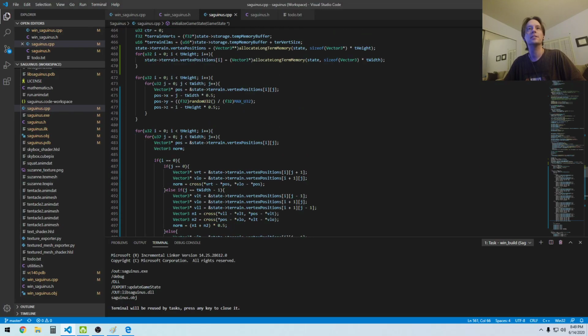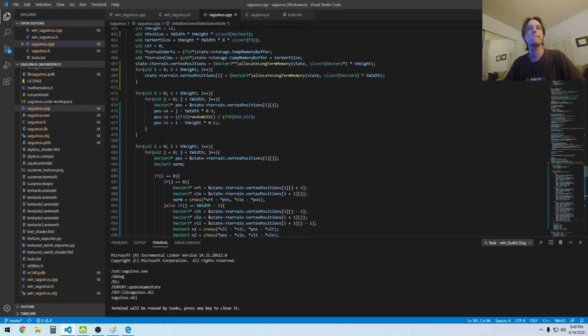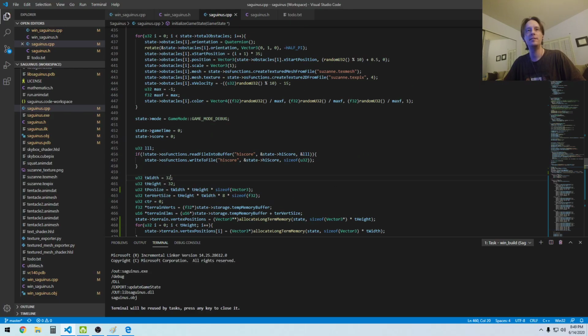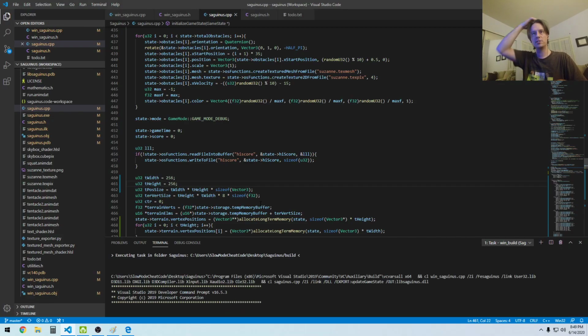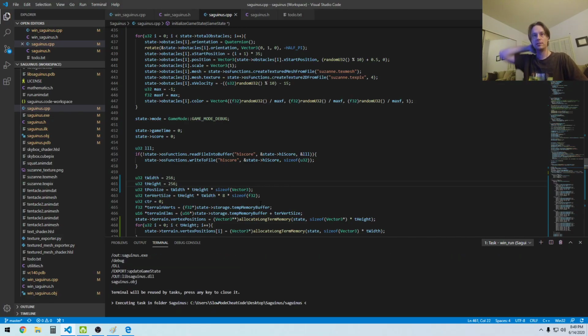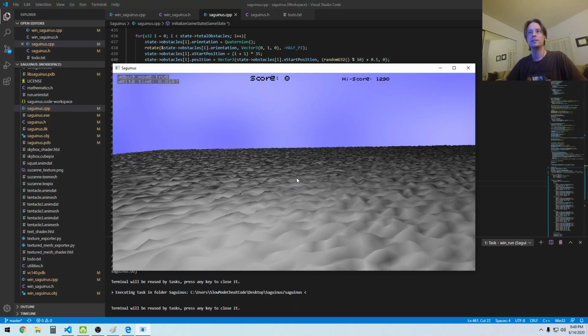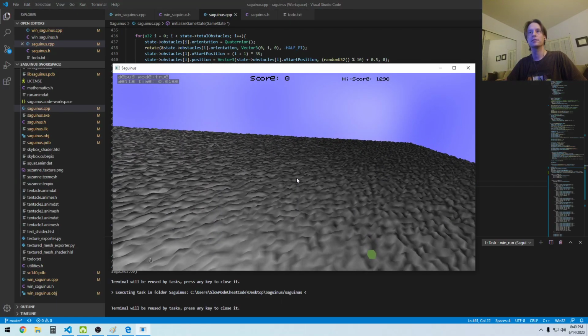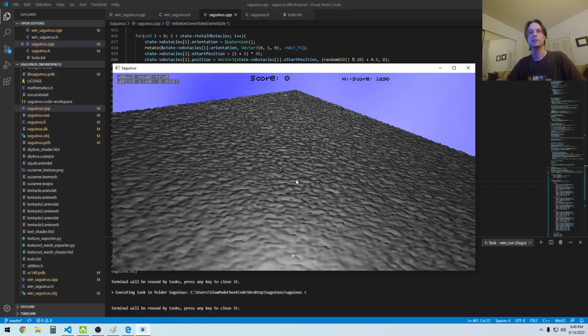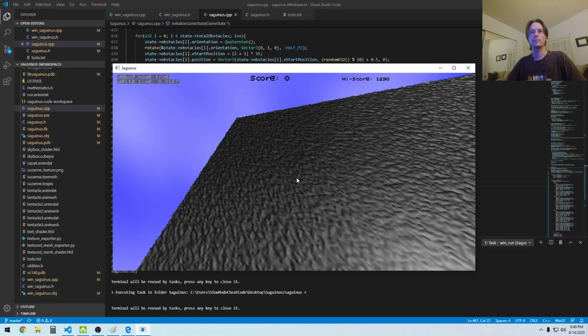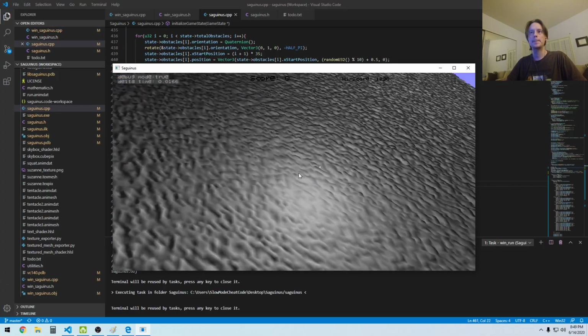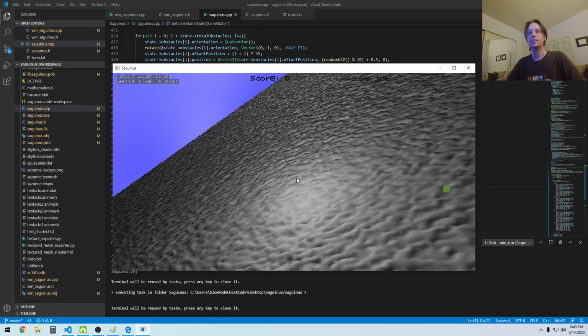Wow, that is some ugly code. Yeah, so if I were to crank this up, let's say, what if I made it 256 by 256? Should just be a lot larger. I'm gonna say that's good for now.